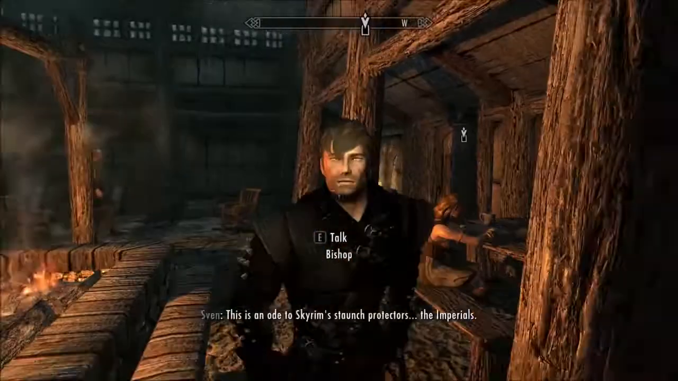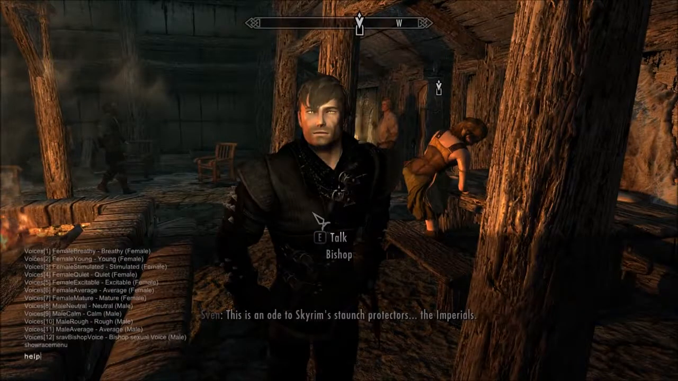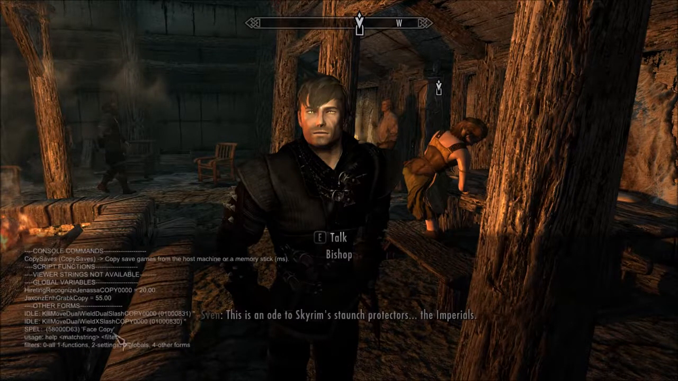Alright, in order to copy Bishop's appearance, you want to type help in the console along with copy, and it should bring up the face copy spell here. In order to equip that, you want to type equip. You want to have nothing selected, because otherwise I think it just does the player. If you do have something selected, or you want to be careful, just type in player.equipspell.